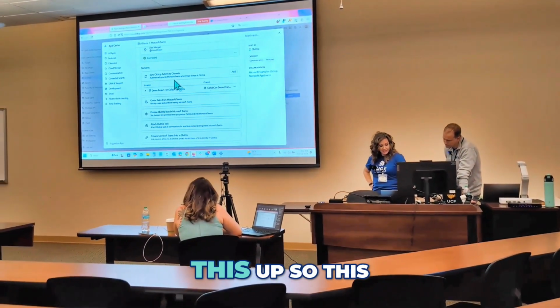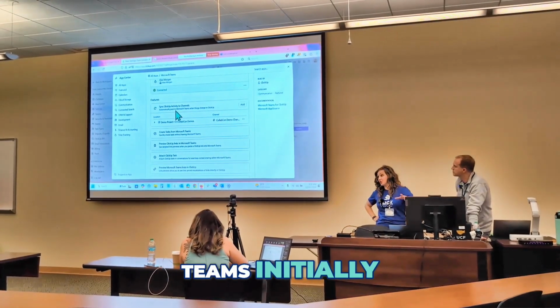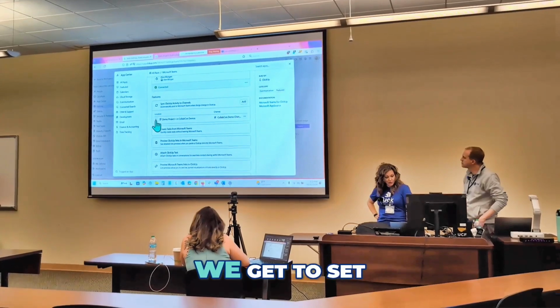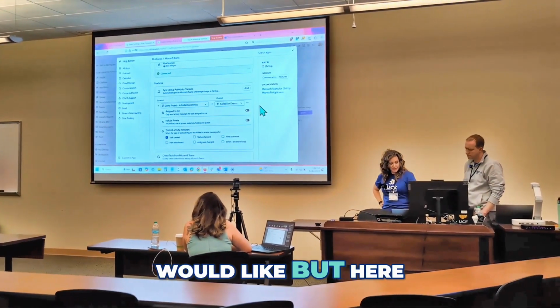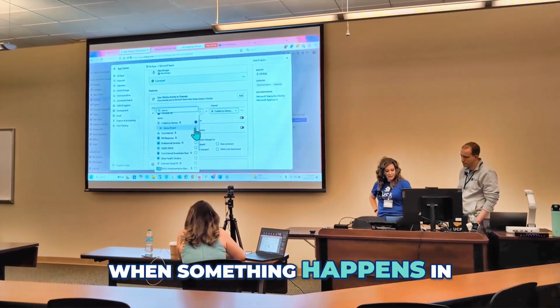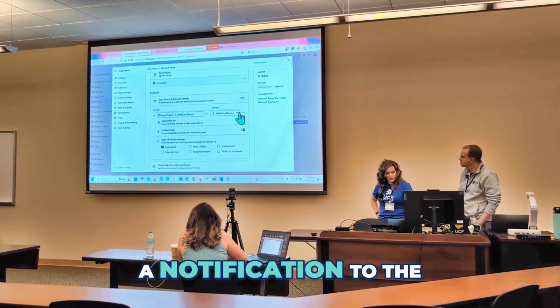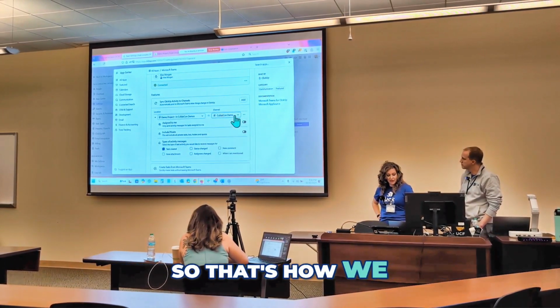This is within ClickUp, so you have to connect ClickUp and Teams initially. You log in, you do all that fun stuff, and then here we get to set up the rules. You could have as many rules as you would like, but here we have, when something happens in the demo project list, it is going to push a notification to the CollabCon demo Teams channel. So that's how we have it set up.